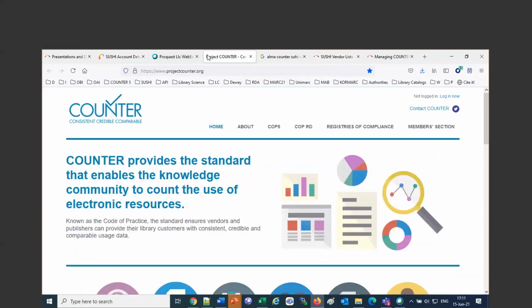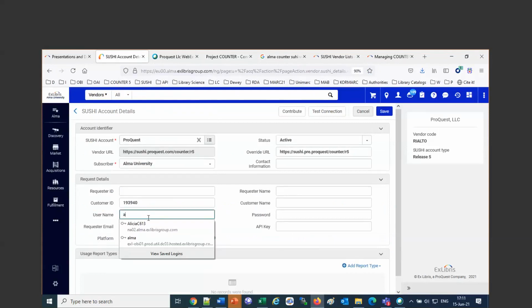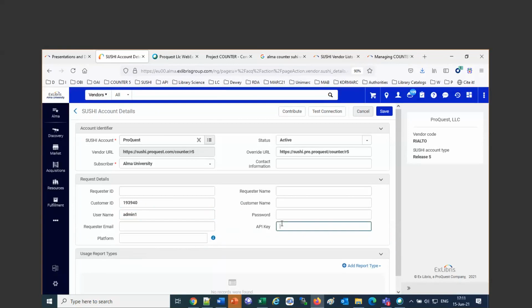So let's come back here. There we are. Okay, so I'll fill in the customer ID for this. And these values are going to change after the meeting. Not that we think anyone would write it down and go check our SUSHI account, but all of these will change anyway. So I've got a username. Here I've also got an API key. In the next one I'm going to do, there is no API key.